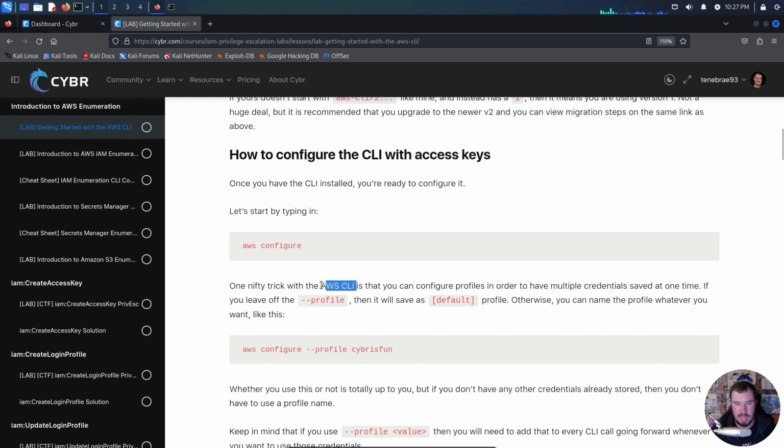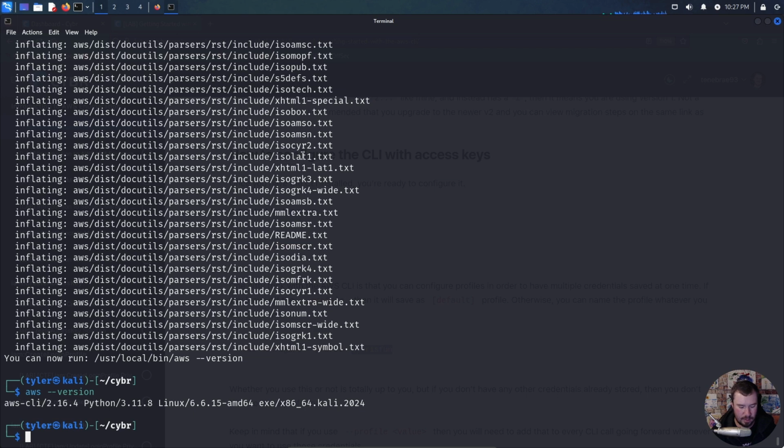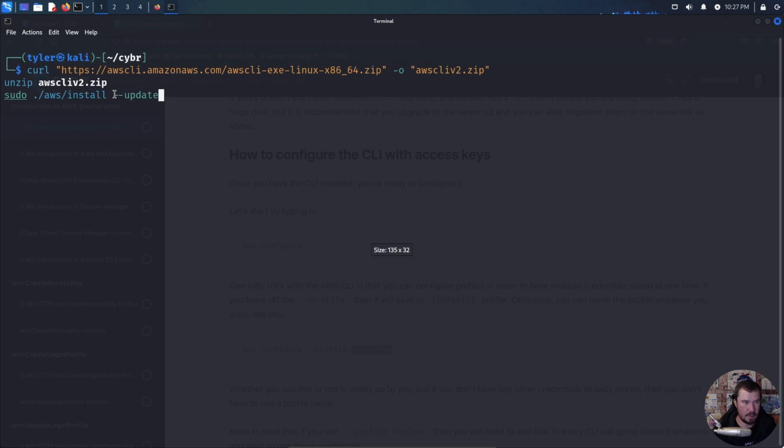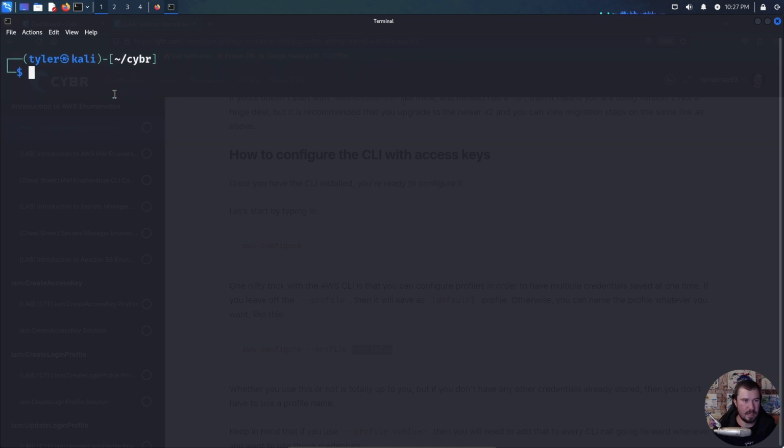One trick with the AWS CLI is you can configure profiles. In other words, we can have multiple sets of credentials saved and we can make different requests depending on the profile that we are using. We just do it by saving it with a profile name. So let's go ahead and do that. We're going to open up our terminal here. I'll clear this out, and zoom in a little bit for you all, and we'll do aws configure.